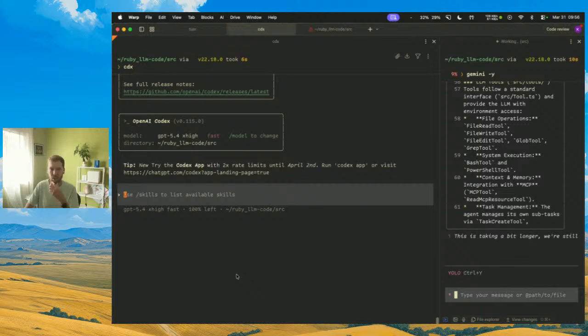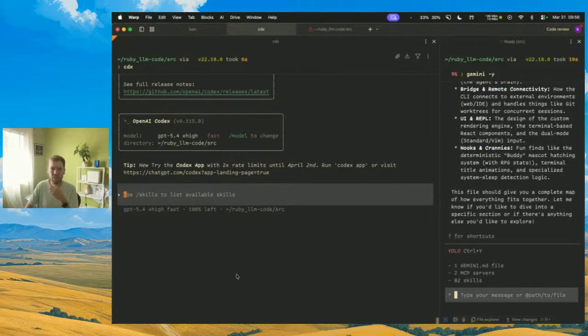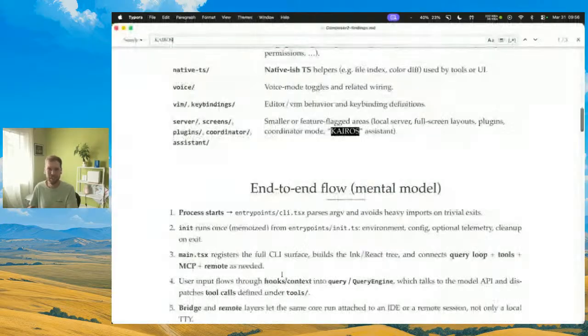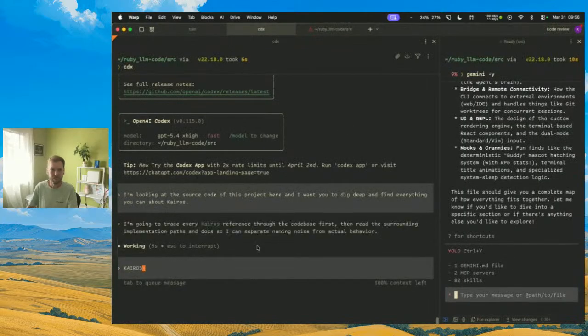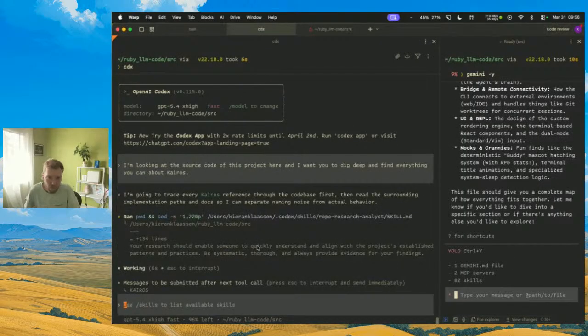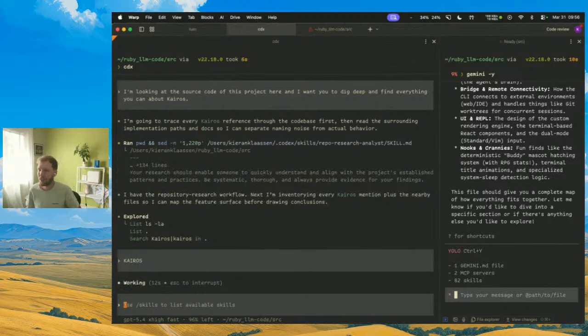I'm looking at the source code of this project here, and I want you to dig deep and find everything you can about Kairos. Okay, whatever, Kairos. This. Okay. What is Kairos? Sounds like something Greek.